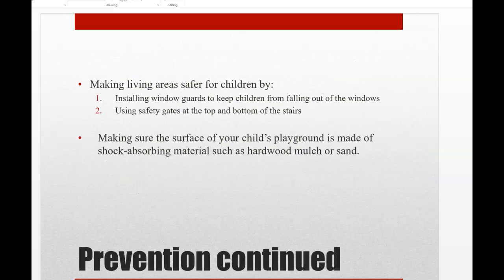Other prevention is making living areas safer for children by installing window guards to keep children from falling out of the windows, using safety gates at the top and bottom of stairs, and making sure the surface of your child's playground is made of shock-absorbing materials such as hardwood mulch or sand.